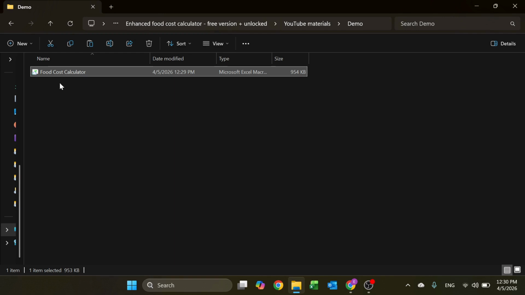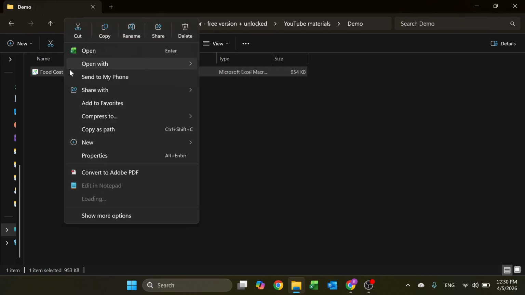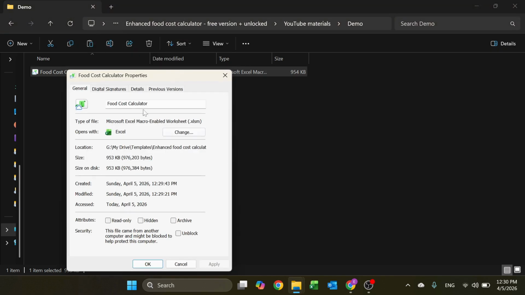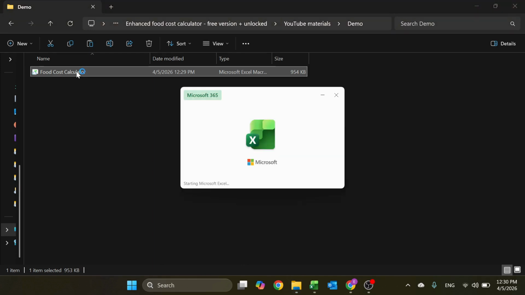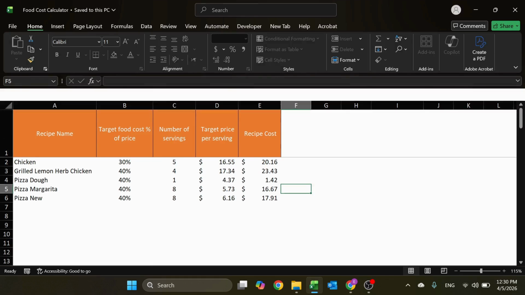First off, when you download the file, you have to right-click it and select Properties. In General, over here, click on Unblock and OK. This will enable macros, which you would need for the file to be operational. After you do that, open the file.